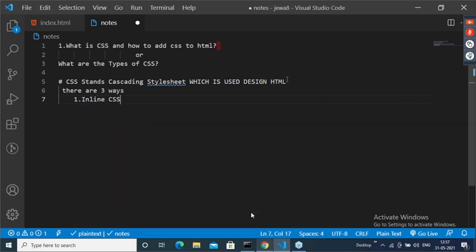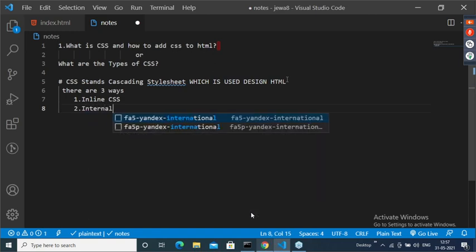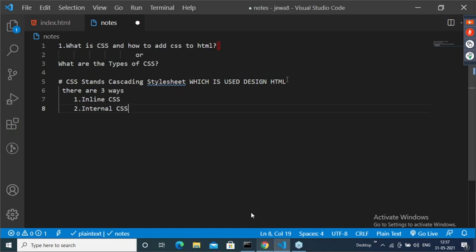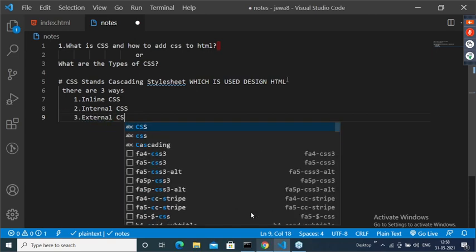Everything we will learn today. Inline CSS. Second one is internal CSS. Third one is external CSS. So this question also they asked in interview. I'm telling you, you cooperate with me. I will tell you whatever the question they are going to ask. Other than that, no questions they are asking in interview. Remember this thing. Internal CSS, and external CSS, guys.